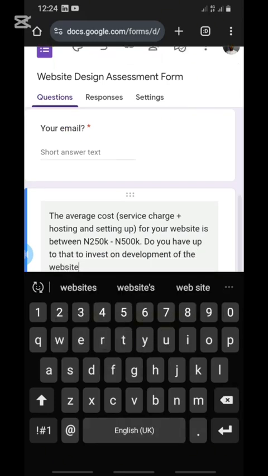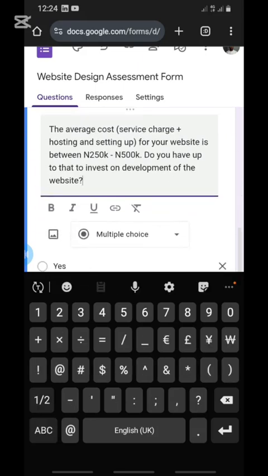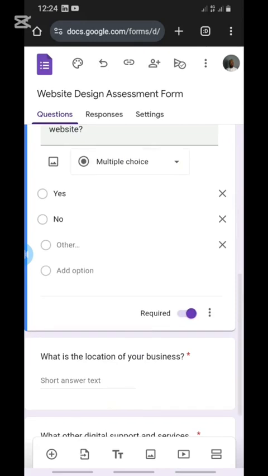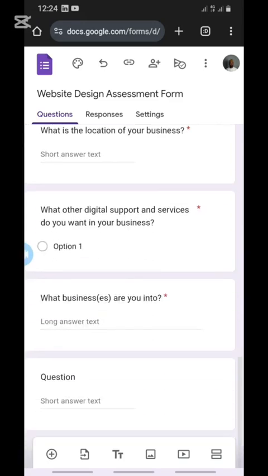So if they don't have the money, they will just fall off. Either they tell you yes or no if they don't have it. Are you getting this now? So we have a yes or no question. So we have made it required. So once we fix this now, we now add one more question.